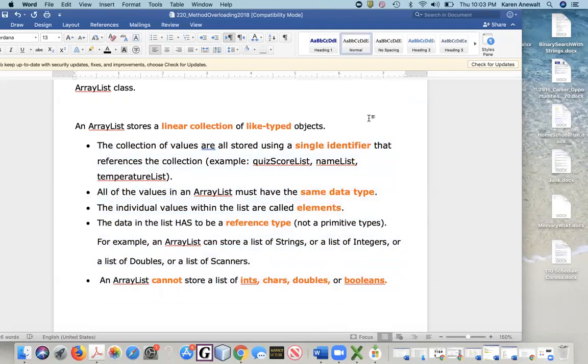We've talked about ArrayLists before, so you probably remember that they store a linear collection of like-typed items. That just means that you could line all of the items up and that all of the data in the ArrayList represents the same kind of thing. We group them together with a single identifier, and that is used to reference the whole collection. So for example, we could have a list where everything included in the list represented a quiz score, and that might have a double data type. Or we might create a list where everything in the list represents somebody's name, and that would be a string data type.